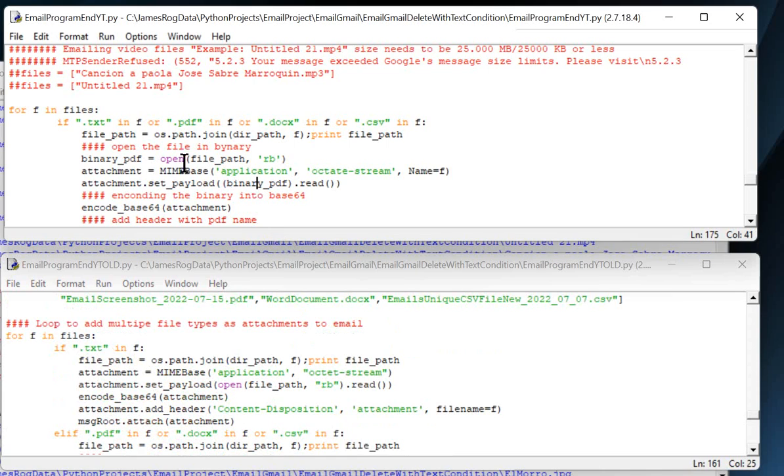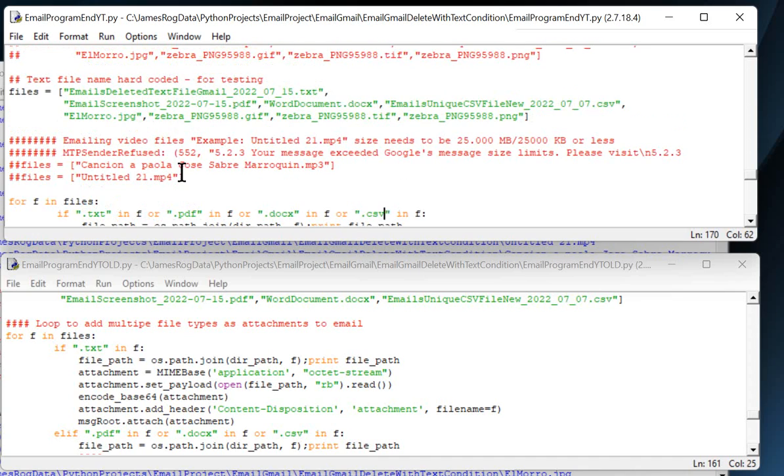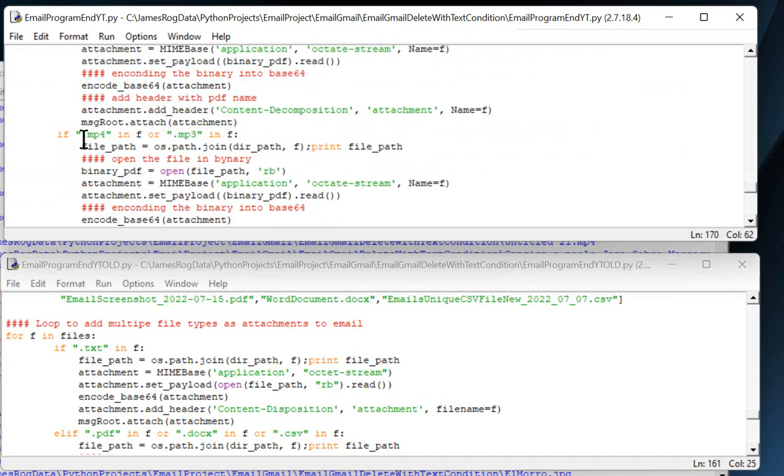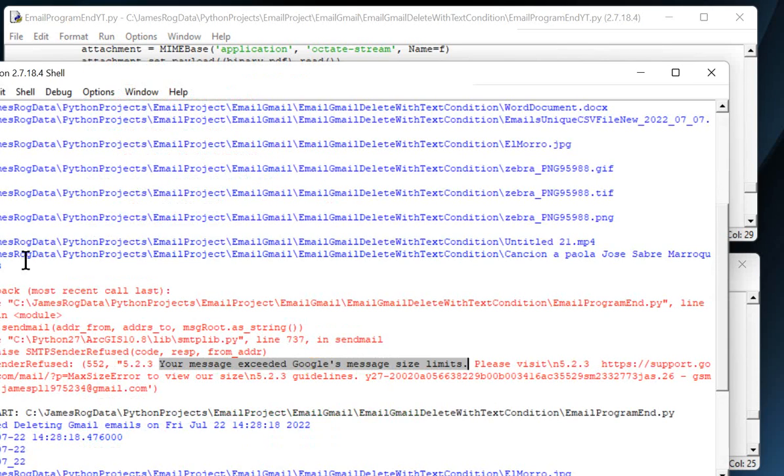So what I did with the new one, that's what I did. I went ahead and I added, so this one is text, PDF, Word document, and CSV, all in the top if statement. And what I did was I added a video file and an MP3 file. One of the issues with this is that you have to be real careful because if you run this, say you run the video and the MP3 together, you're going to get this error.